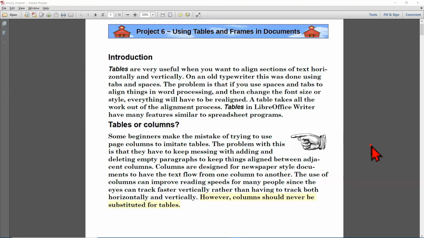Tables in LibreOffice Writer have many features similar to spreadsheet programs like Microsoft Excel or like the Calc program in LibreOffice.